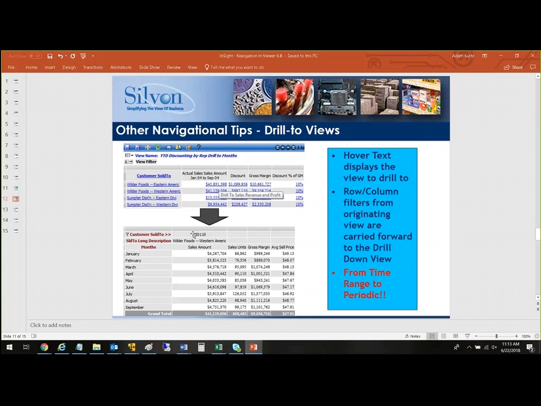Here we can see an example of that, where I have an original view that shows me all my customers and the sales for these customers, etc. And then I click in on any one of these rows, these cells, and it will then know which customer I clicked in on. As you can see, Wilder Foods, we can pretend that I clicked in on Wilder Foods Western.